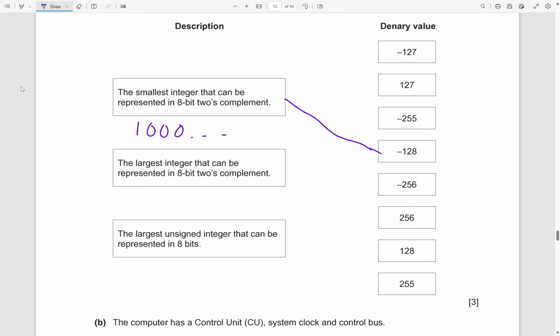The largest integer that can be represented in 8-bit two's complement is going to be a 0 and then 7 ones, so that's 127. The largest unsigned integer, so only positive, that can be represented in 8 bits, that's going to be 255.